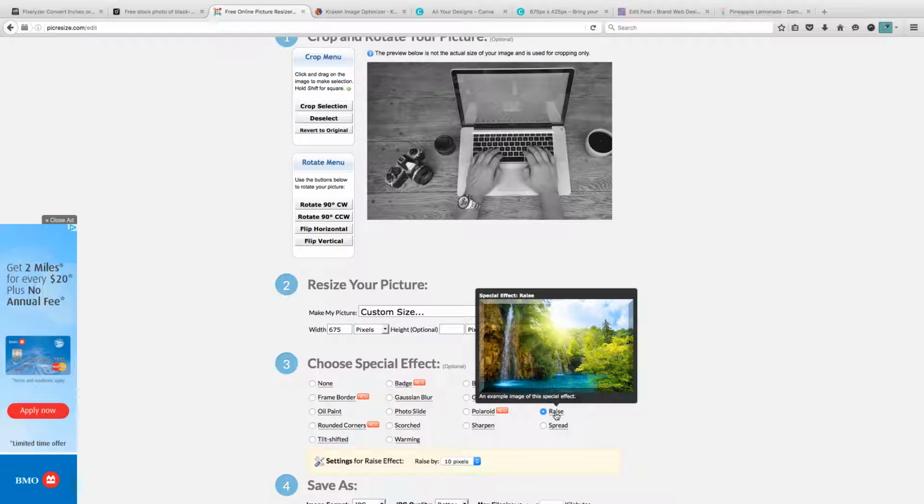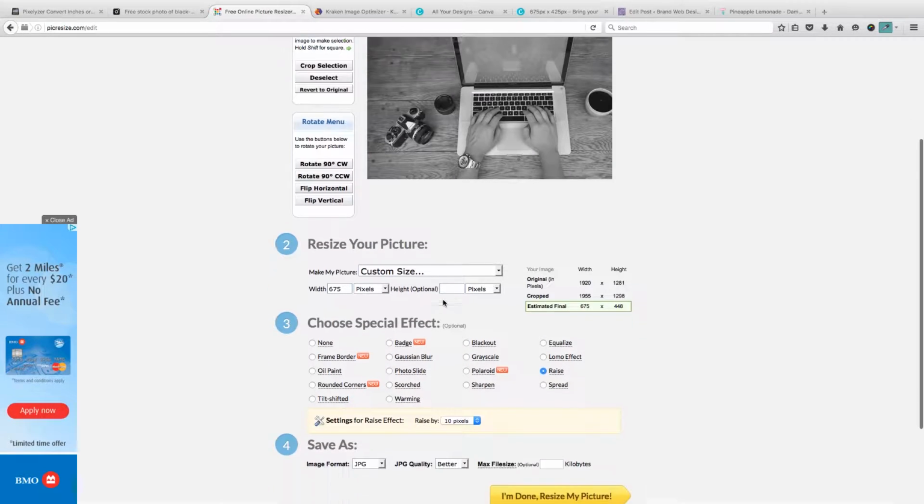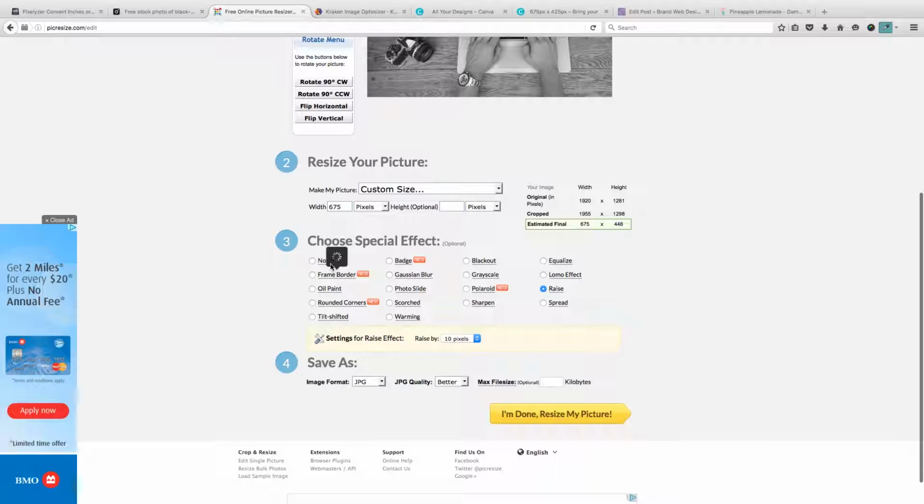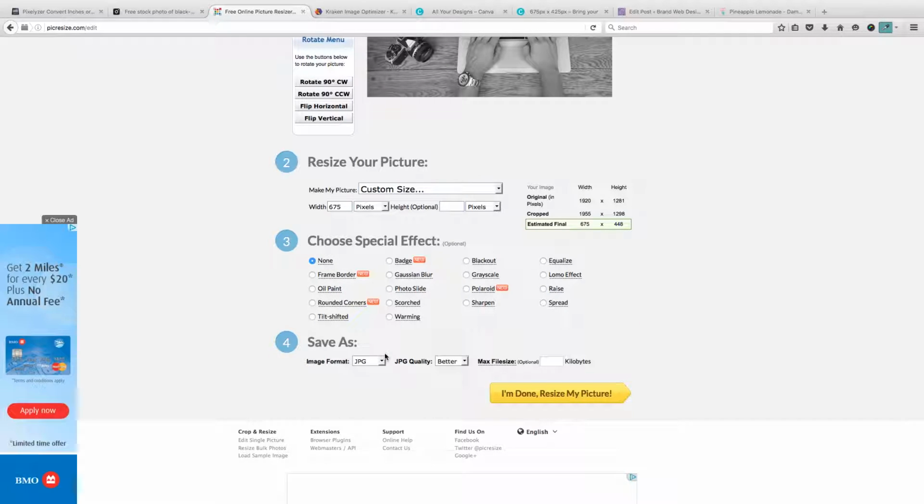We've got different special effects if you want to add grayscale effects or raise. It doesn't actually show you on here. It will when you actually save it. I'm going to stick with none.